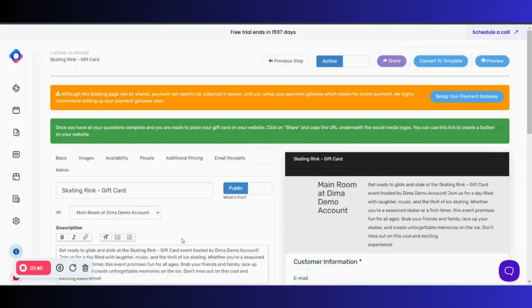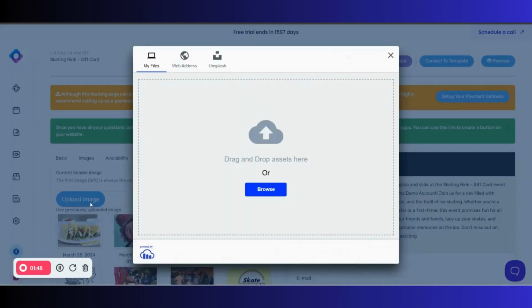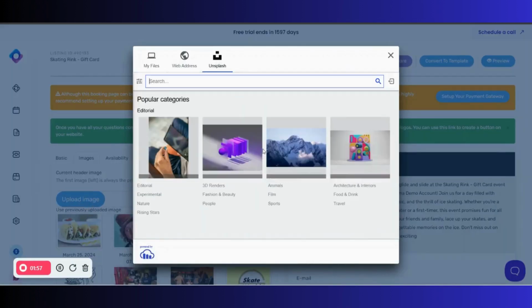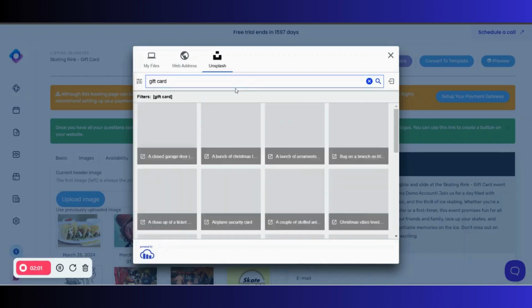Step 4. Upload images. Upload some exciting Rink images by going to the Image tab and selecting Upload Image. You can choose action shots or you can choose a picture of your gift card.